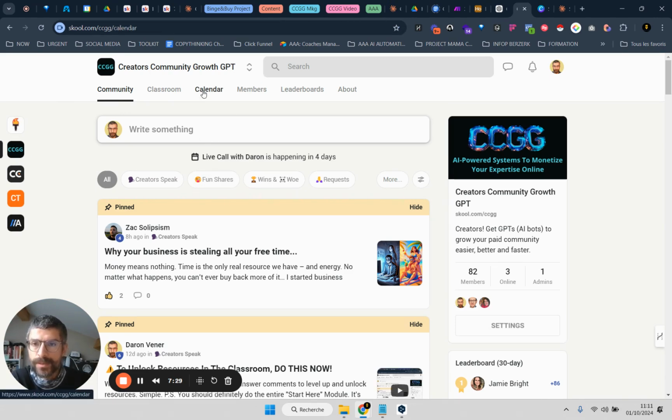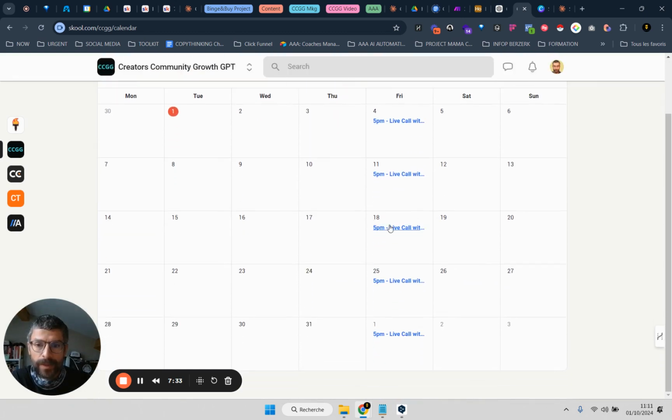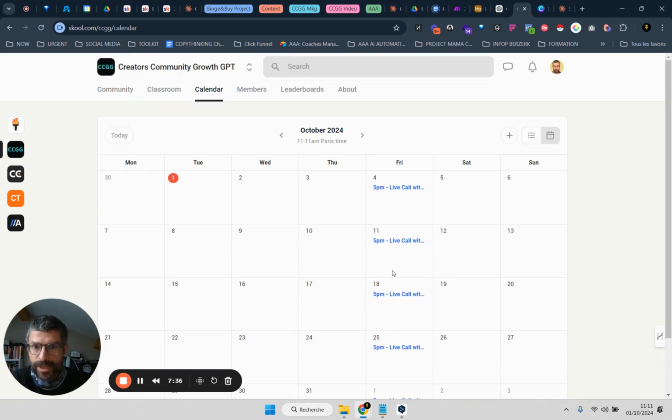So now let's go back to the calendar. Here is the calendar. This is where you can see all the calls that are scheduled. It changes with time. So here are the baseline calls, but there can be additional calls. There can be calls that are for everybody. There can be calls that are just for a specific group of people, like paid members or members having reached a certain level. And it's a usual calendar.